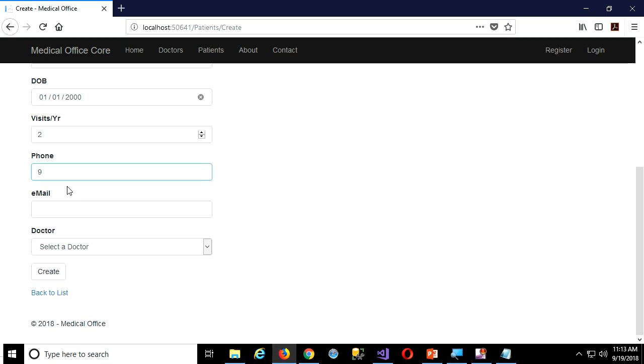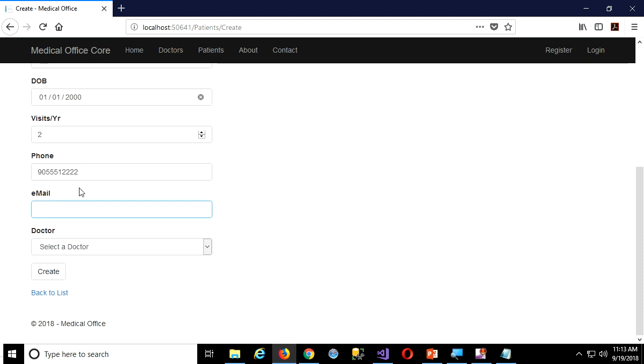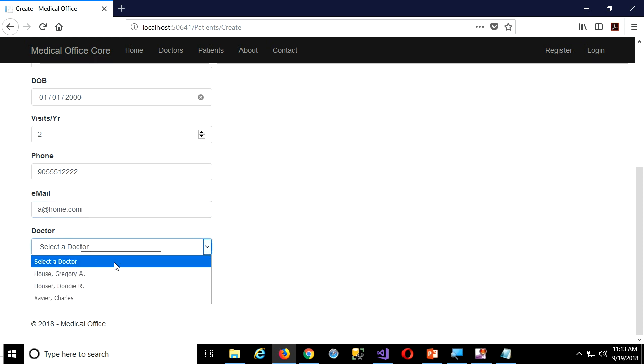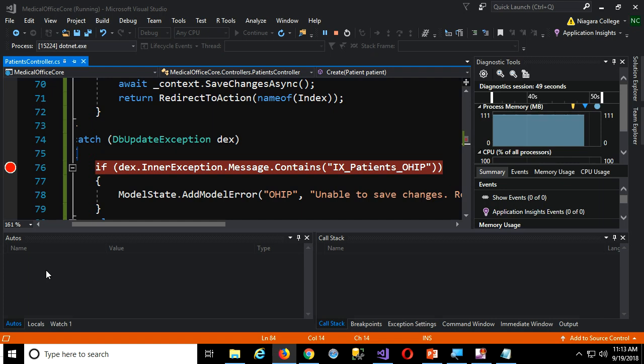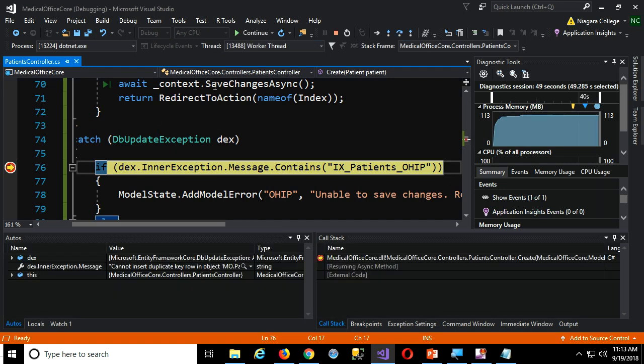Hopefully, okay, I lost count as I was going. Okay, good. Email. Where's my previous values? Strange. Okay, I'll pick a doctor. I'm doing all this just to get the error, right? Okay, so you see it followed through. It hit the database error, so I'm in my catch block, right?